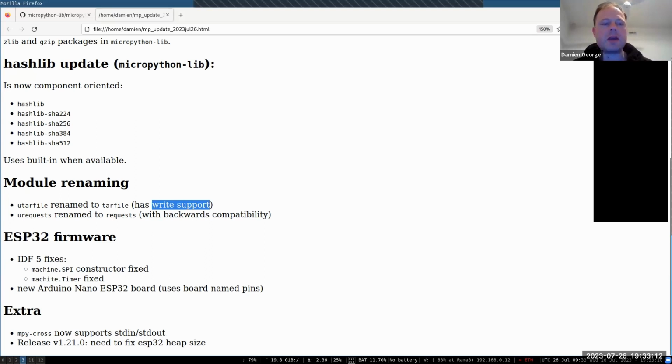And urequests has been renamed to requests. Because that's such a popular package, we have added a backwards compatibility layer there, so you can still install urequests, and it will just forward to requests. So that's a nice cleanup.